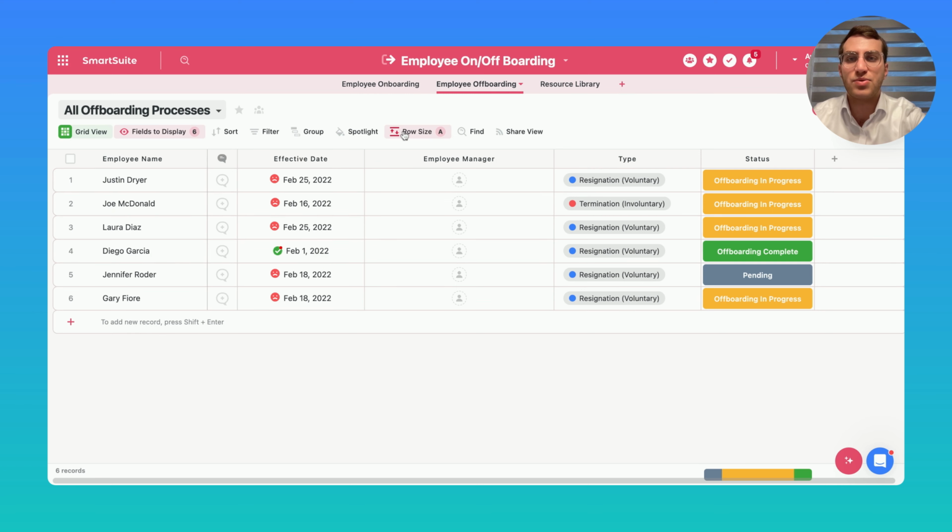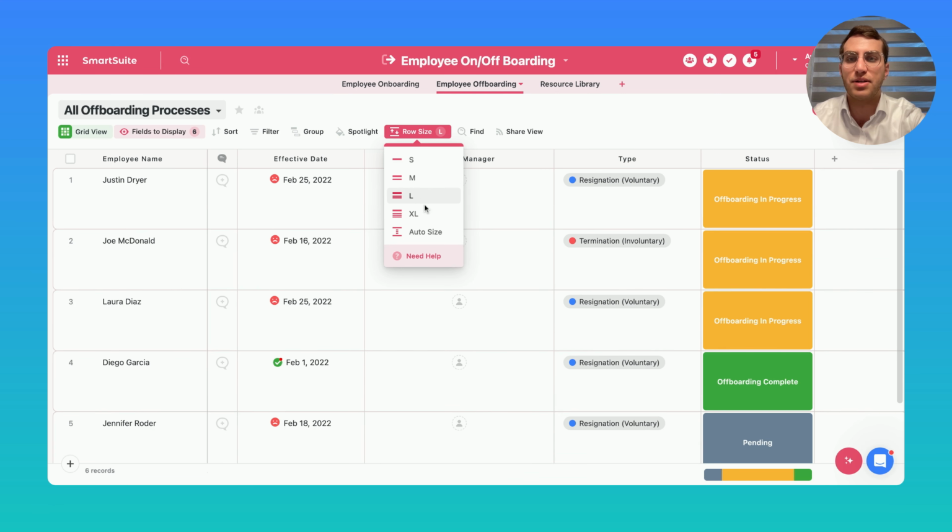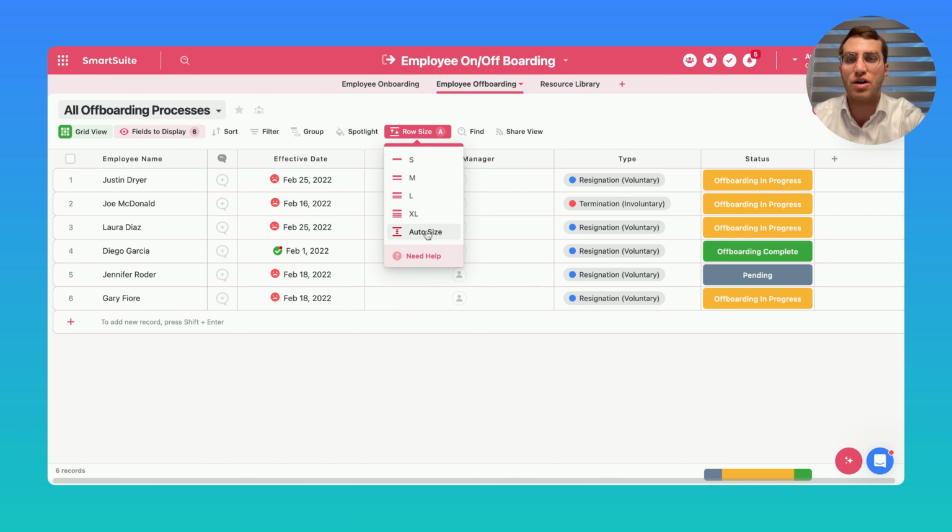So when you're within SmartSuite, you can come over here to the row size control, and you can decide how large you want the rows to be. You can go to medium, large, extra large, or you can auto size it based on the information that's presented.